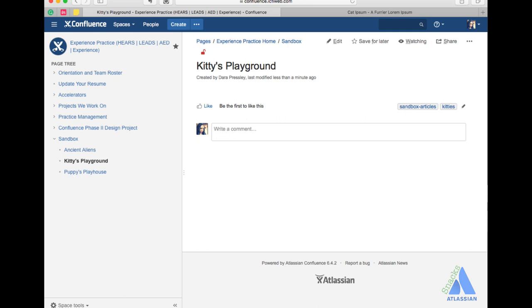So that's it for how to create pages. Next time I'm going to talk about a little bit of formatting of some pages and how to work with a table of contents.